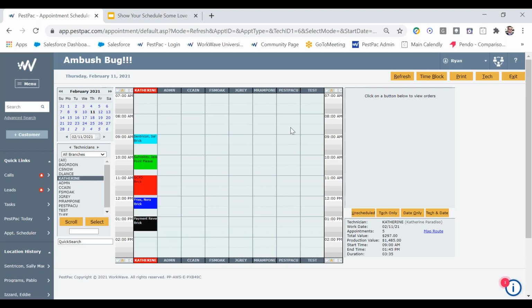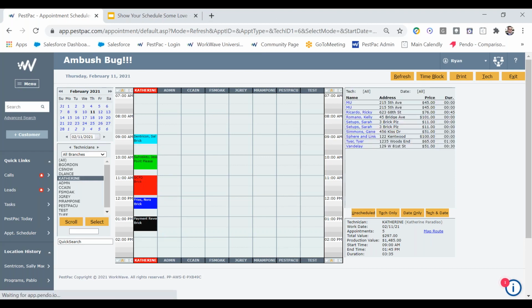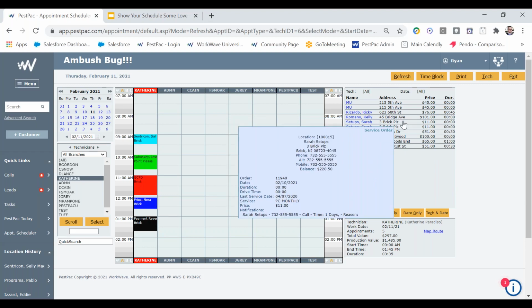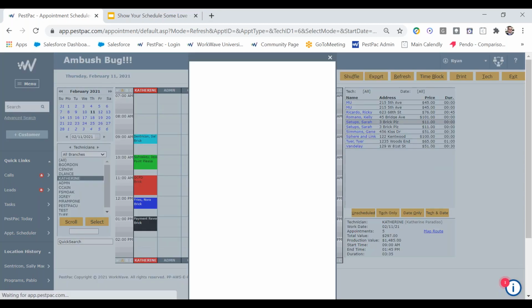And then the last option on this screen I want to talk about is unscheduled, tech only, date only, and tech and date. In the instance where you don't have, like Ryan, you could see when he clicked on unscheduled, there's a bunch of work orders sitting up there. Ryan, if you hover over one of those, it'll tell us what pieces of information are missing. In this case, it has a work date, but it doesn't have a duration. I don't think that it has a technician either. Does it have a technician, Ryan?